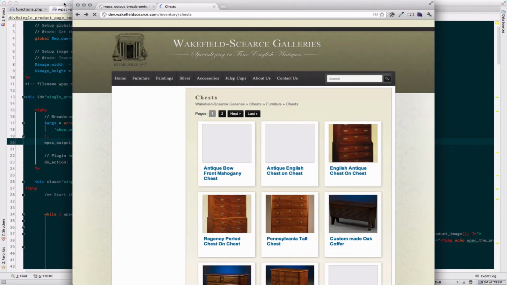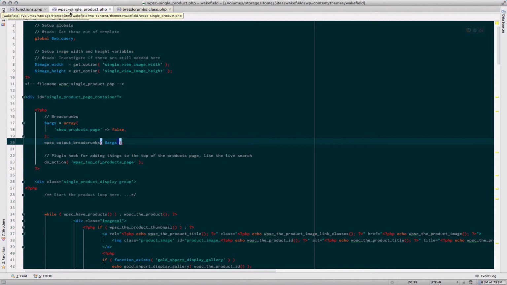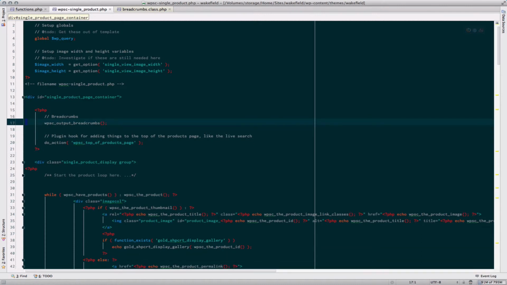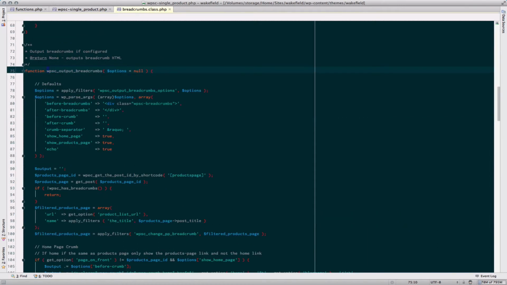So I made that change to the WPSC single product template. So that's only going to affect our single products. And that's not super useful. We could add it to all of our other templates, the grid view template, which is what we saw there. But there's actually a better way. So if we take a look again, you can see here that on line 78, right there we have a filter. And our filter changes our options.